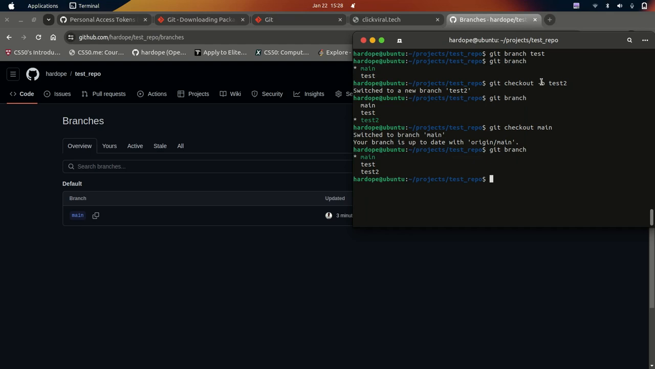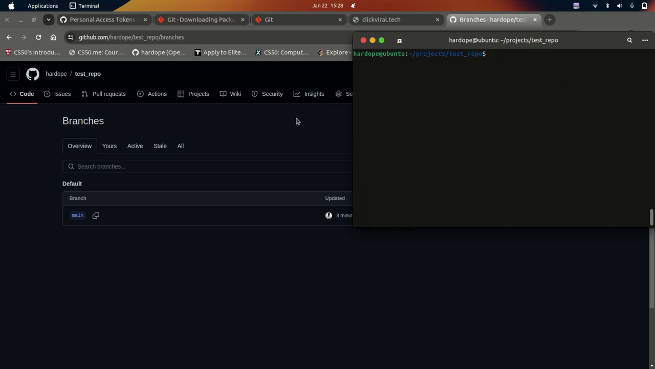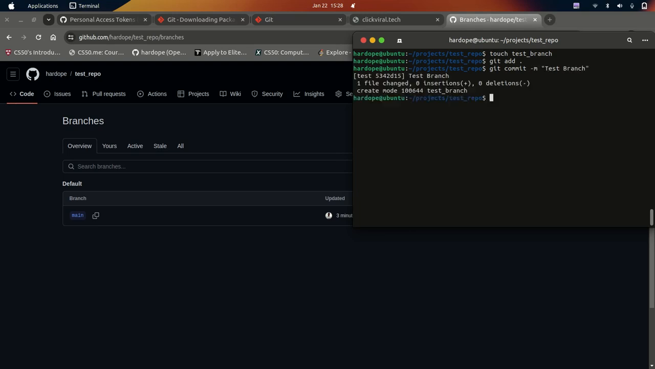Now let's see how git pull also works. Let me go back to my repository. But before that, let's make some changes. Git checkout, I'm changing my branch to the test branch. Now let's make some changes, right? Let's say hi or test, and we created a new file, right? Let's say git add, git commit, test branch. Now git push and see what happens.